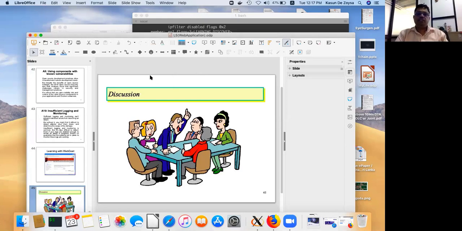Then there was a question: is it possible to show a demo on how to analyze saved cookies on the browser? I will see if time permits. I will try to show a demo.